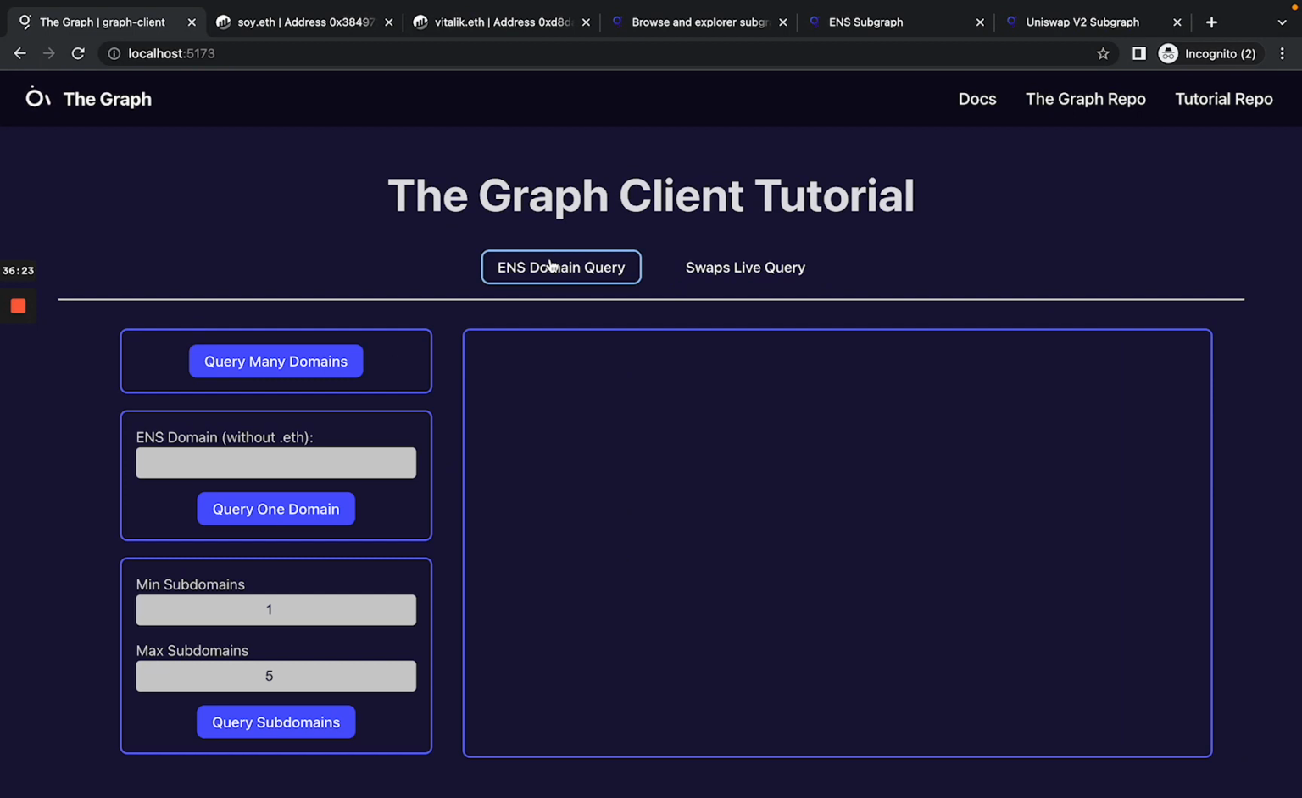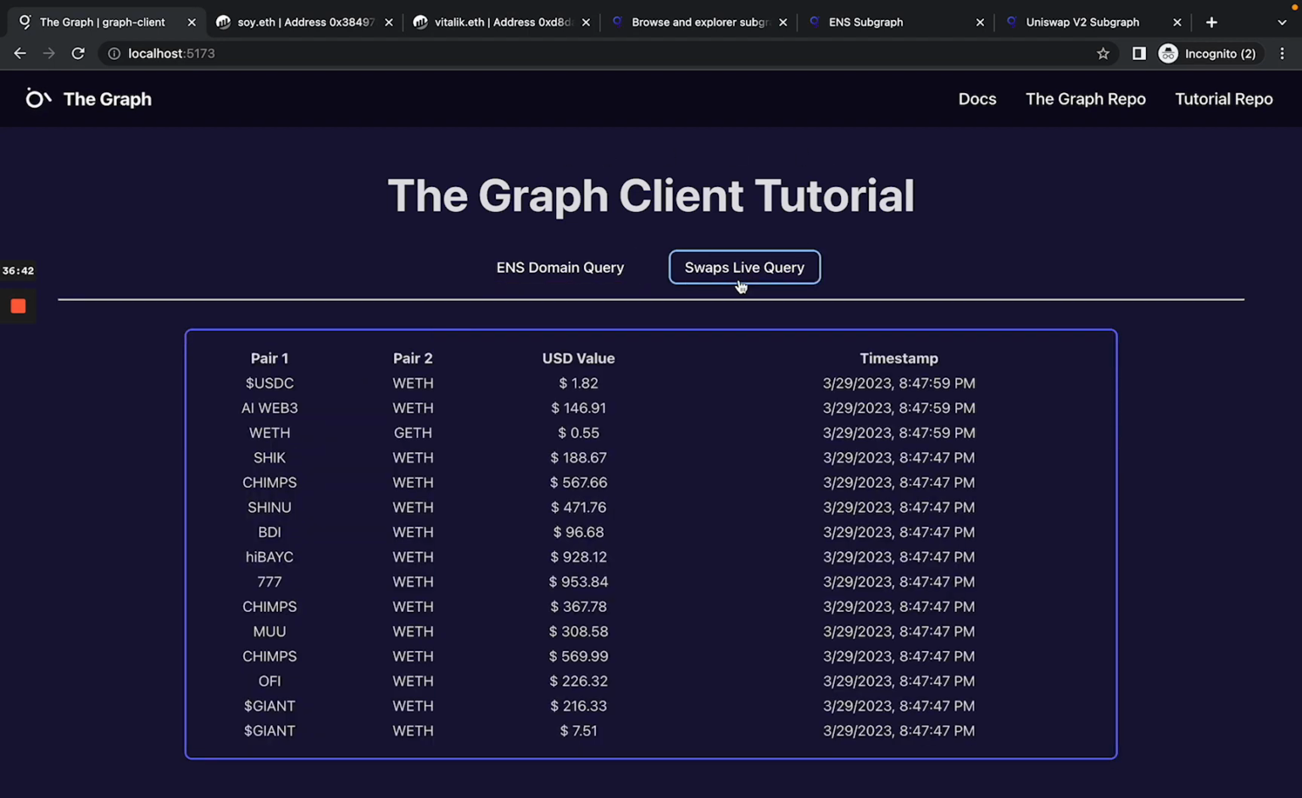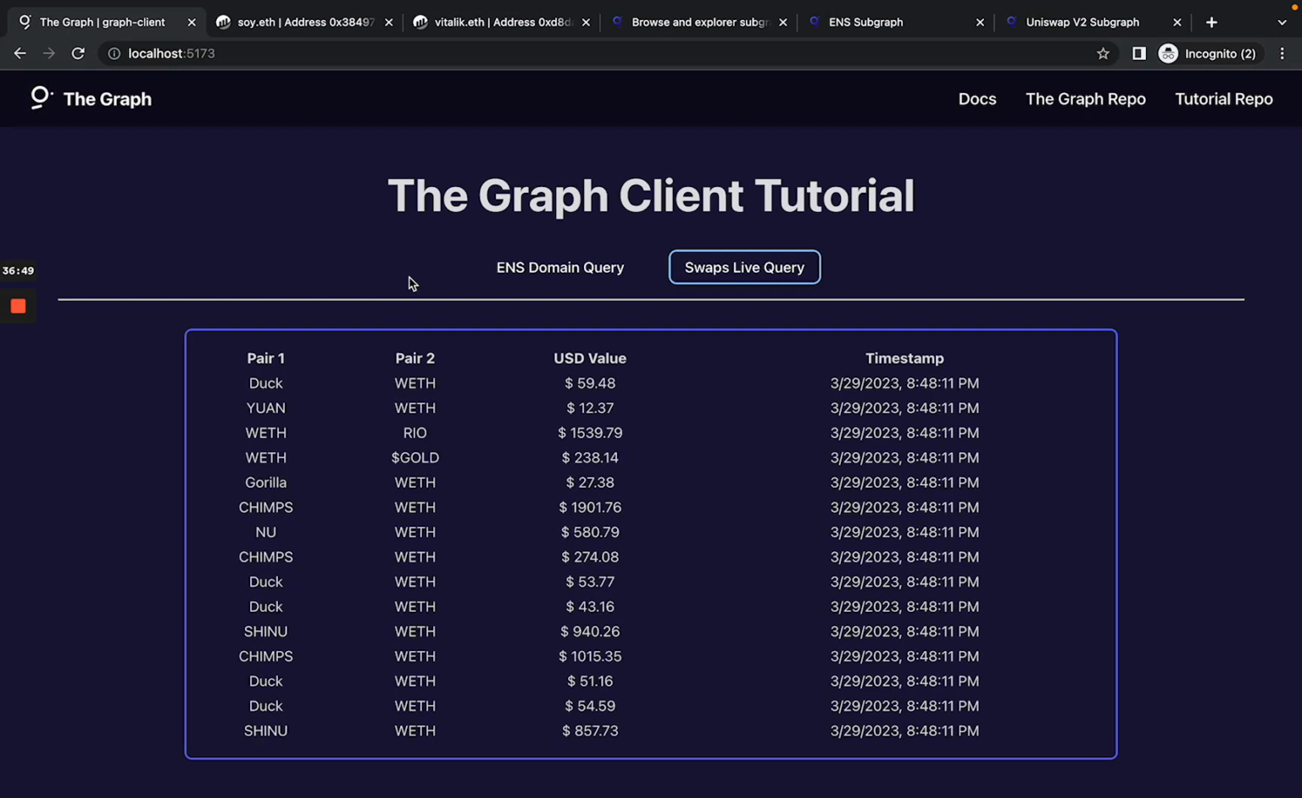So there you have it. Let's see, what did we do here? We learned how to integrate the Graph client into our React frontend. This tutorial should help you as a starting point to integrate the Graph subgraphs into your project and display on-chain data to your users, even real-time data using live queries with an API approach. I hope this tutorial helps you become more proficient when developing Web3 applications.